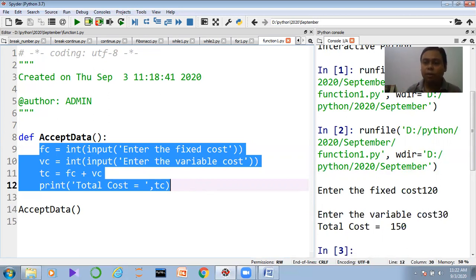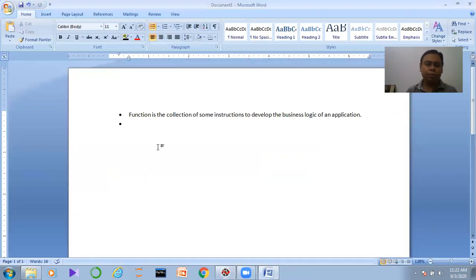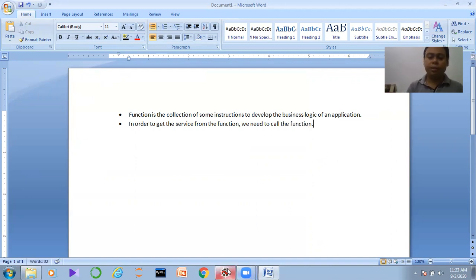That's it. Now, guys, if I define the next thing, in order to get the service from the function, we need to call the function. We need to call the function. That implies if I don't call the function, we are not able to get the service.